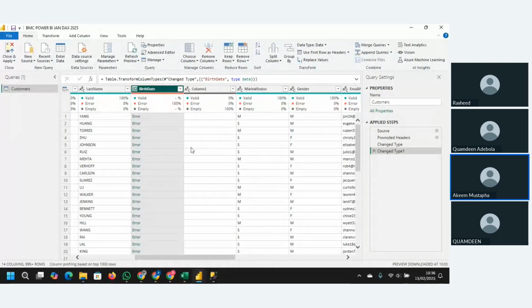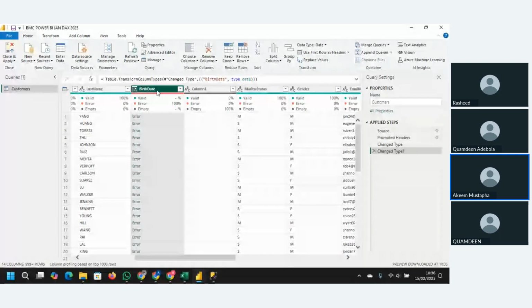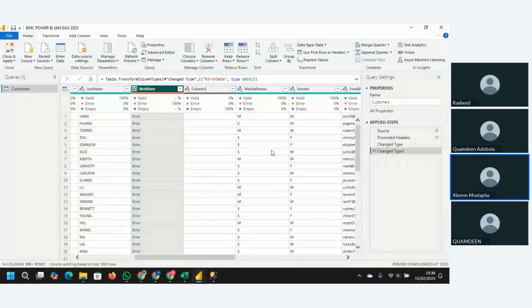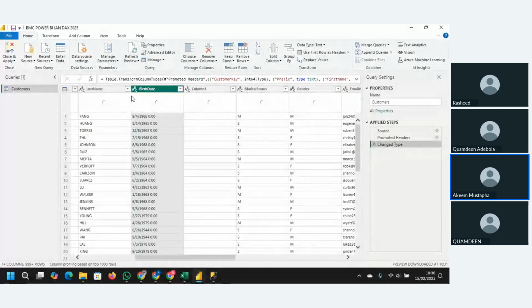The first thing we'll do is, when you have an error in Power Query, there is no Control Z in Power Query. Please, the first thing you do is remove the step you took. All the steps we are taking will be recorded on the right side under Applied Steps. So I'm going to remove this step so that I go back to where I was.